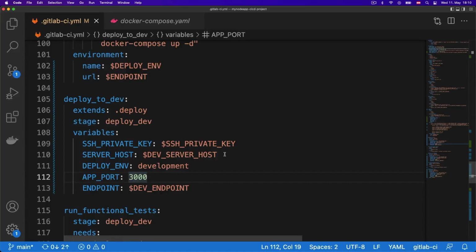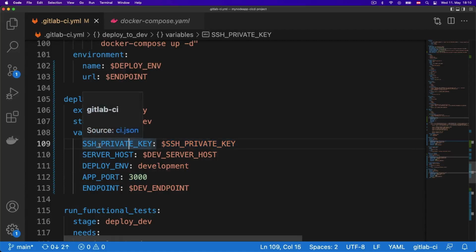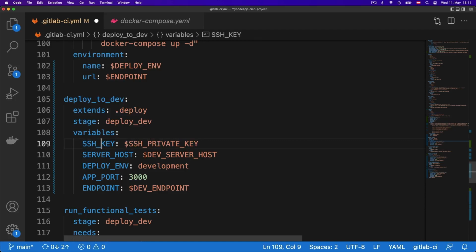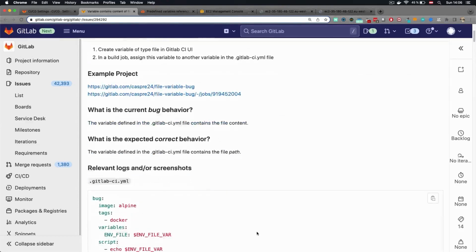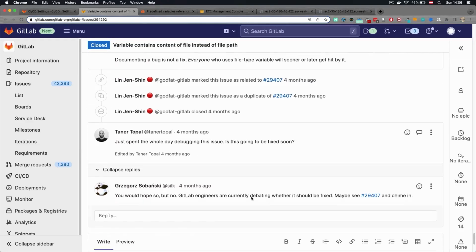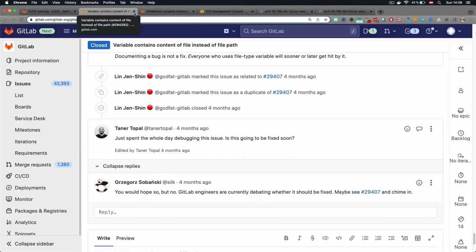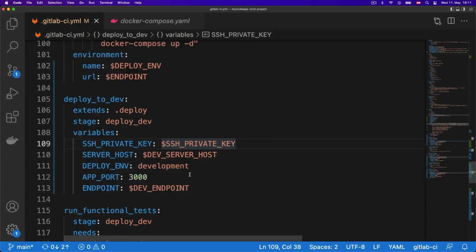And we're passing that value, whatever that variable value is, to another variable which we also called SSH private key. This could be SSH key, it doesn't really matter. In this case, we just keep it the same. And this seems to be a bug in GitLab: variable contains content of file instead of the file path. This is an issue that a lot of people have, and maybe it gets fixed in the future, but it is a known bug.